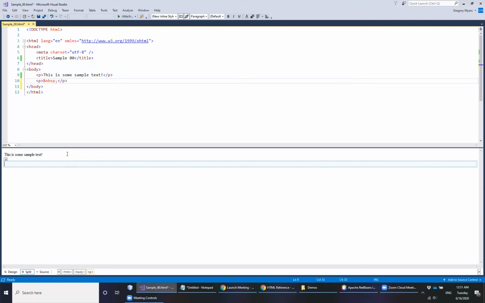And so we're going to add another sentence here. This is another sample text. And as you notice, while I was typing in the design view, it was also updating in the source view. Hotkeys are the same as in many other applications, so Control-S saves the document.